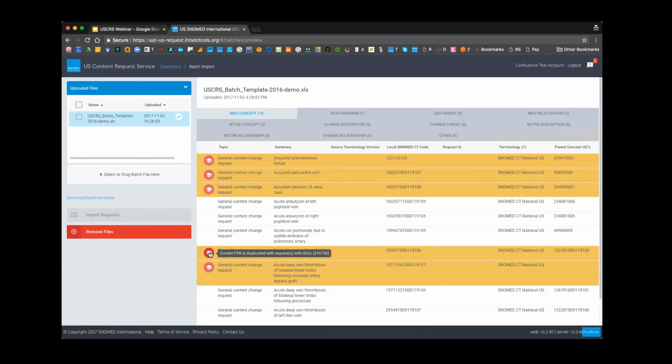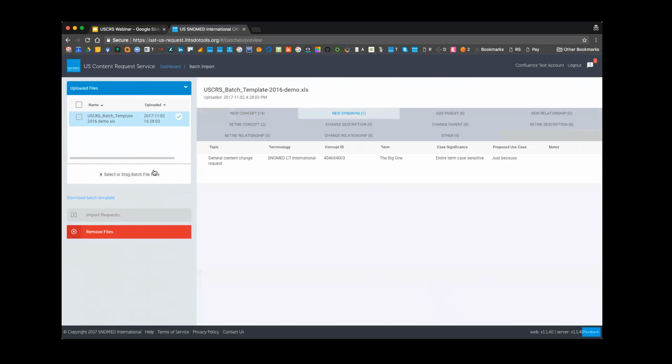And similarly, if I go down, similar thing there, and here, there's a missing parent concept. So you can see here, there's missing parent concept. In this template as well, we have new concepts, we have new synonyms. So this is where I wanted to add a new synonym to the SNOMED CT concept. And I can retire concepts. This is very much the way that you would have been using USCRS in the past.